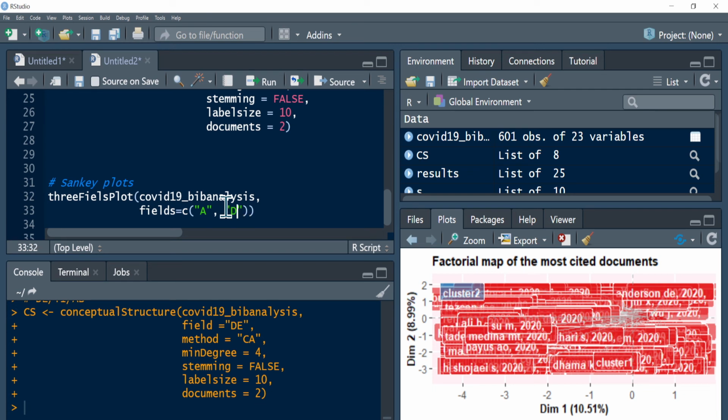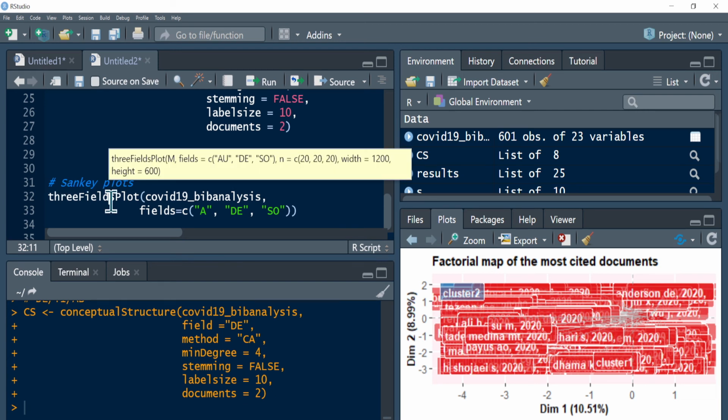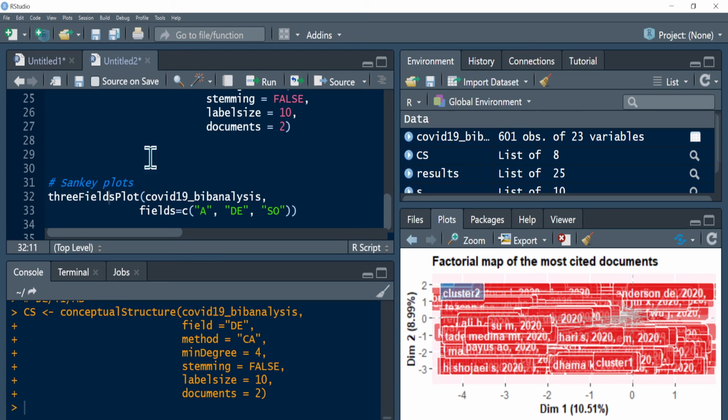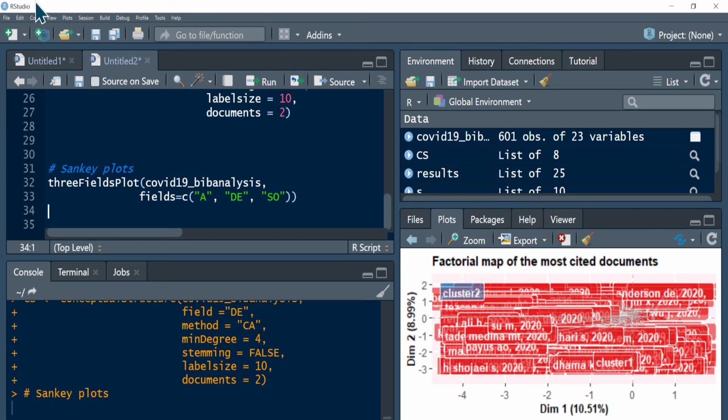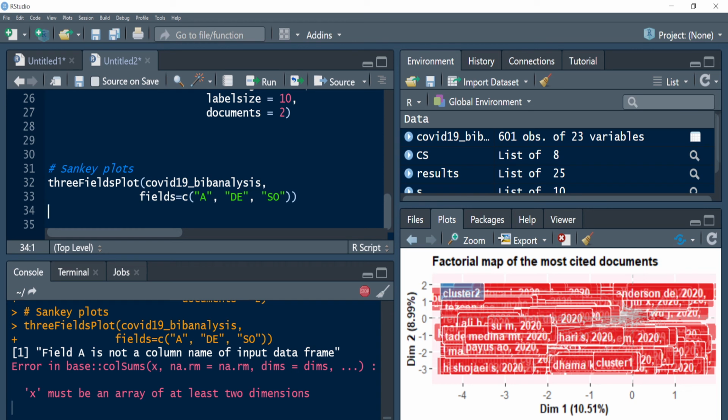That's keyword DE, and then we can define the source. That means the journal name, and that's all. Once you define this, you get your three fields plot or the Sankey plots. Let me check the fields plot is written correctly. Three fields plot. Yeah, now it's correct. Now we can simply run it and expect that it will take some time.